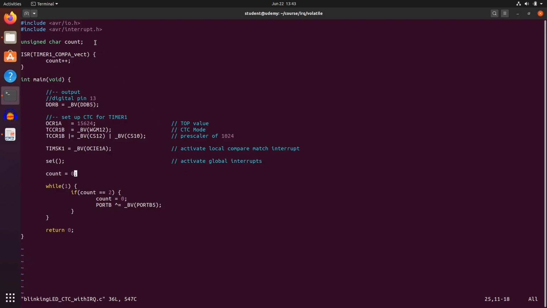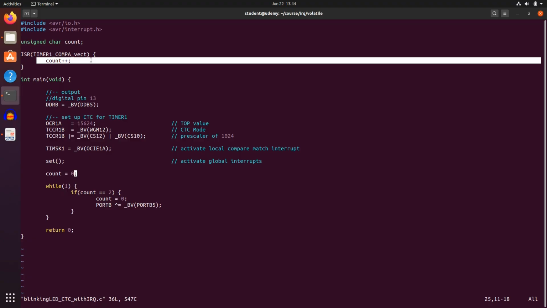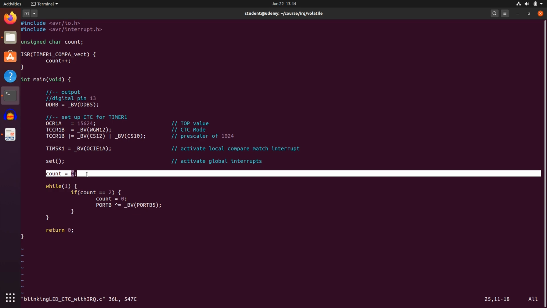That is, I have a global variable called count, which is 8-bit in size and unsigned. In the interrupt subroutine, I increment the count. In the main, I set count to 0, which is actually not necessary because all global variables are initialized with 0 according to the C standard. I just did this for clarity.